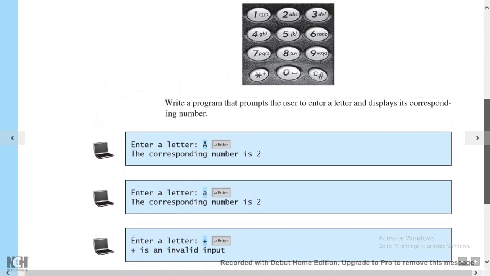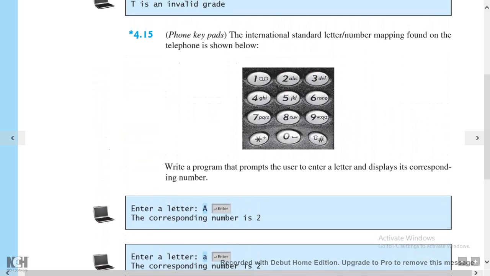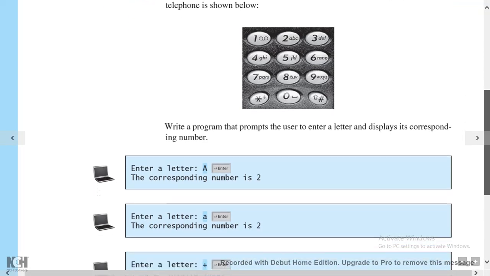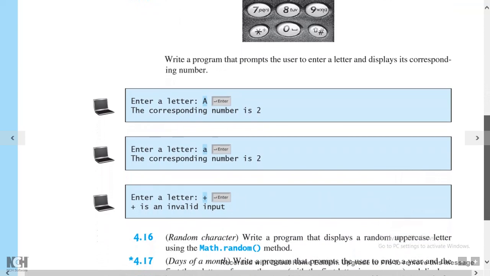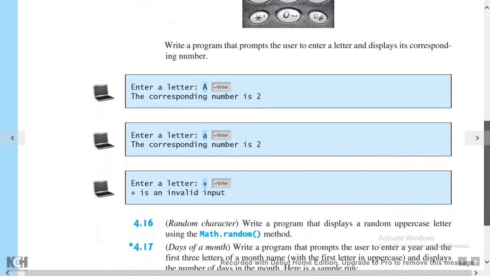Okay, so let me simply read it through for you guys. They're saying the international standard letter-to-number mapping found on the telephone is shown below, right? So we've got to write a program that prompts the user to enter a letter and displays its corresponding number. As you can see, these are the sample runs, right?